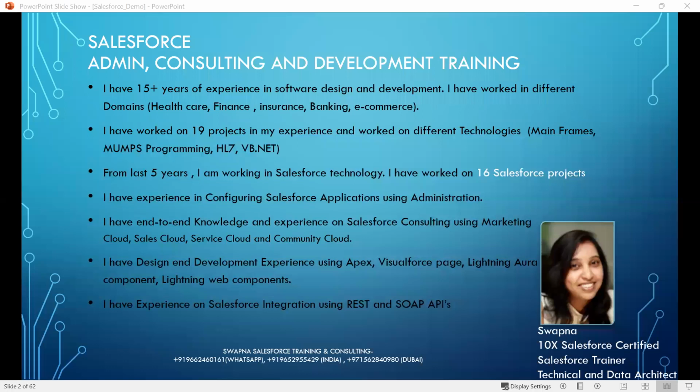I have experience in configuring Salesforce applications as an administrator. I have end-to-end knowledge and experience on marketing cloud, sales cloud, service cloud, and community cloud. I have design and development experience using Apex, Visualforce pages, Lightning Aura component, and Lightning Web component. I have experience on Salesforce integration using REST and SOAP APIs. And I am a 10-time Salesforce certified technical and data architect.